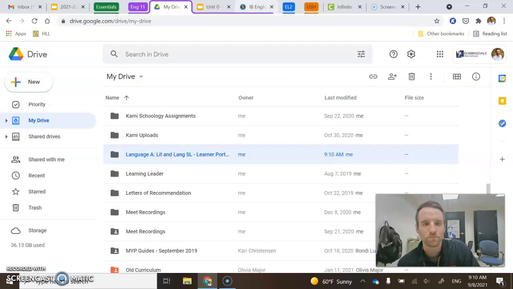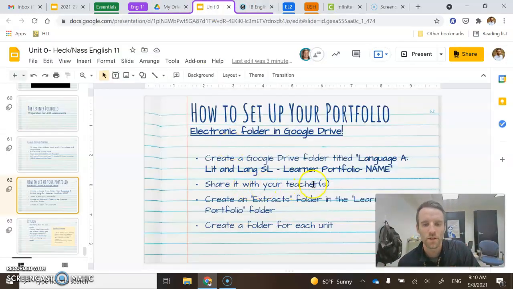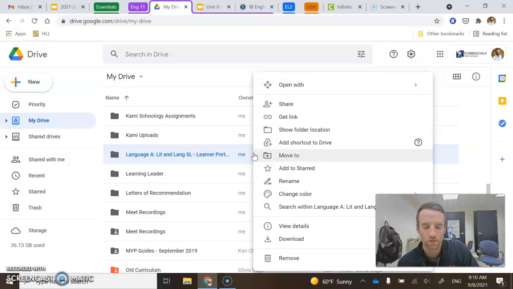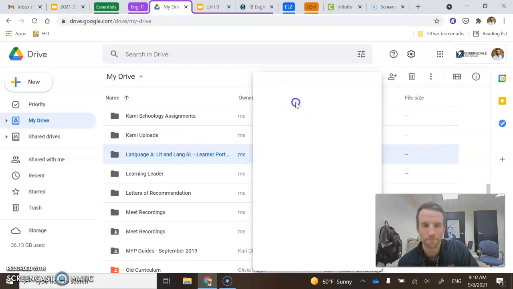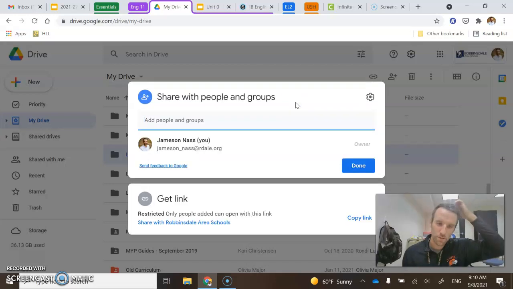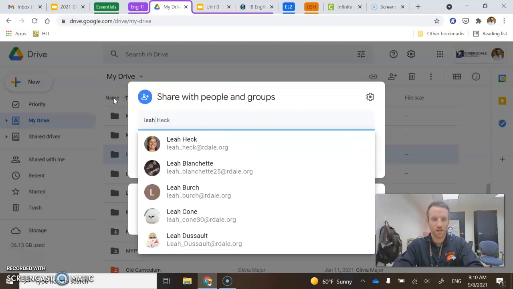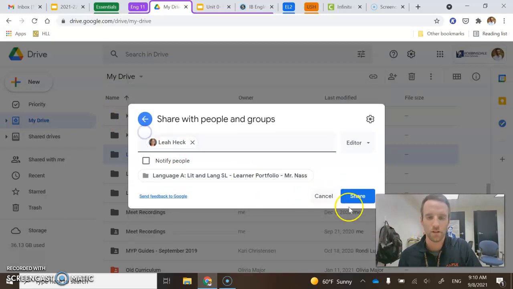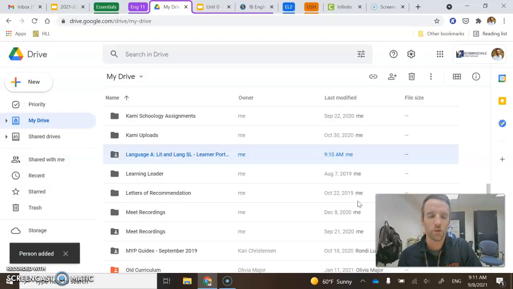Now I have the folder, and you need to share it with your teachers. So what you'll do here is you can either click on the person with the plus up here, or click with two fingers on it and click share. The two people that you need to share yours with are myself, which is Jameson Nass, and then also Miss Heck. And share. So the folder will be shared with both of us.